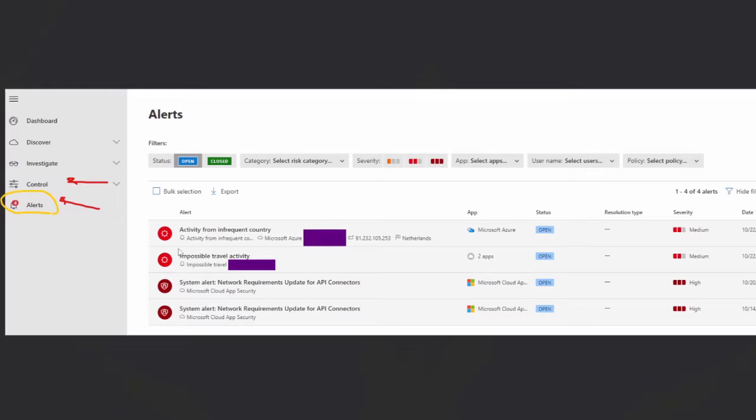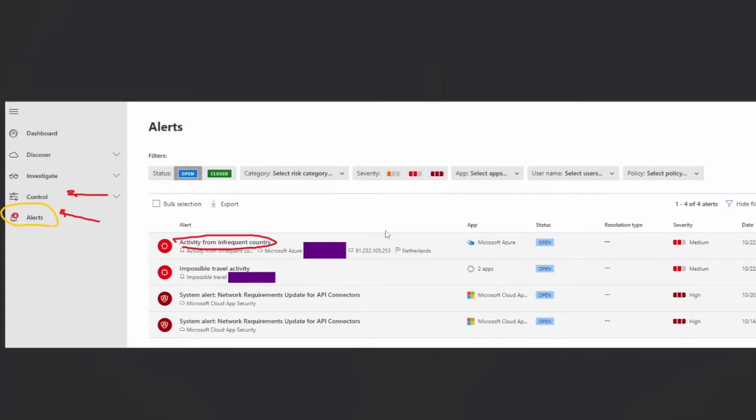So the first one, we can see that a user, of course redacted for privacy reasons, with activity from infrequent country detected from here. So here, Microsoft Cloud Application Security detected a login activity, okay, from a country the user does not normally sign in from. We call this impossible travel, okay. Usually, Microsoft Defender for Cloud Security builds a behavioral profile for each user in your environment. If logins occur from a new or historically rare country, what's going to happen? It's going to trigger an alert here, okay?